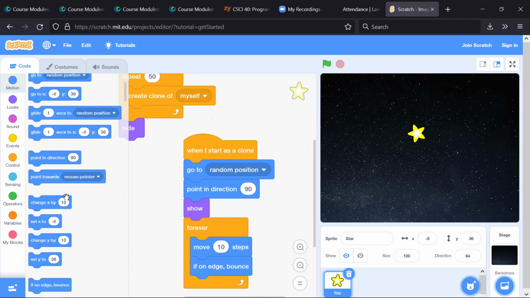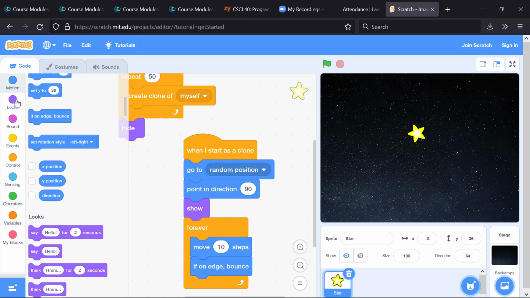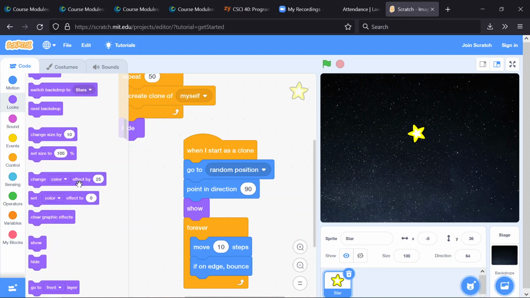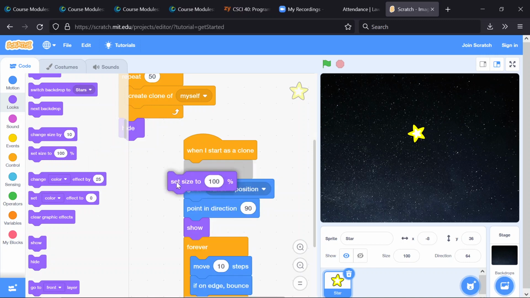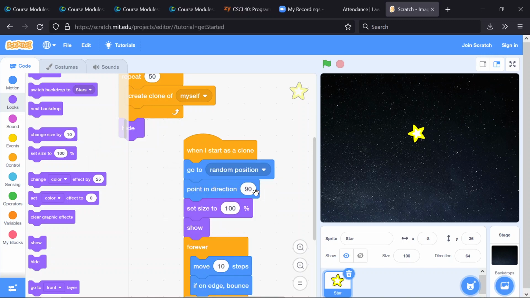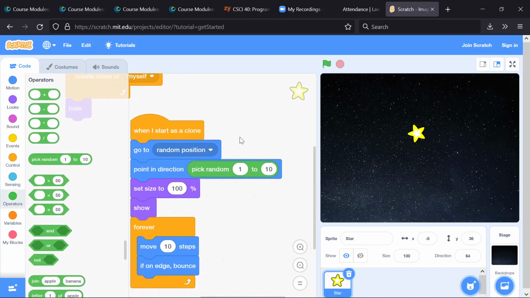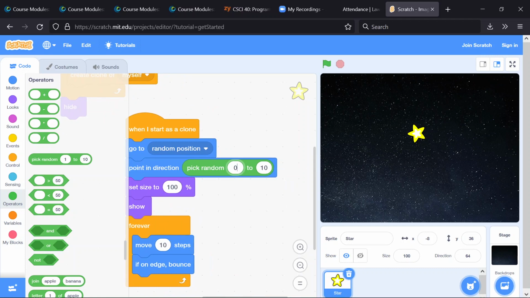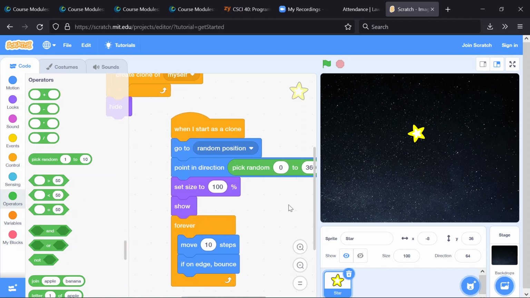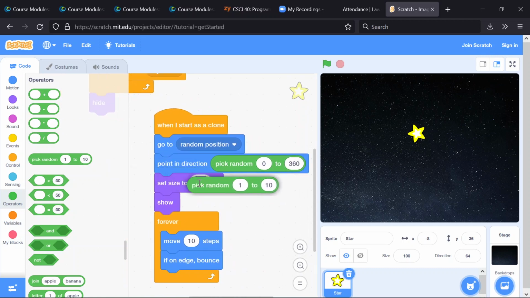And then, where's size? Is that in looks? Probably. Change size by something, or set size to some percentage. So we can just put random numbers in here, and so it'll be different every time. Operators. So point in direction, it could be anything from 0 to 360, right? So pick a random direction, and then pick a random size, but still visible. So maybe we'll make it like, I don't know, 50 to 100, something like that.